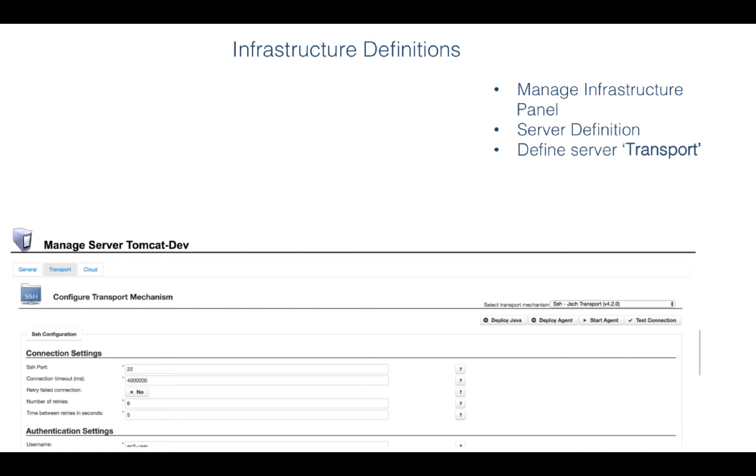Okay, so if we now have a look at the transport, this determines how we connect to the target server. So you can see here that we've got SSH selected as the transport, and we have a whole load of settings that we can set for that. I'm not showing them all here, I'm just showing the top few. But you can specify usernames and passwords and so on and so forth. Alternative execution modes, so I want to connect as one user and run things as a different user.